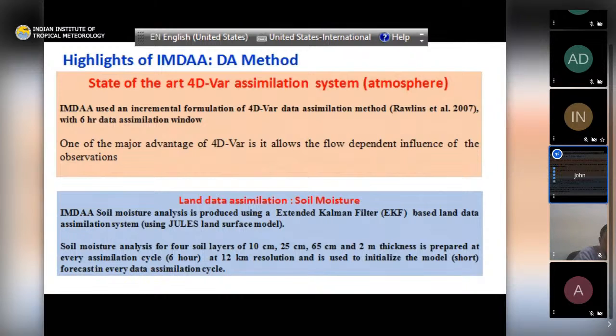The land data assimilation system for soil moisture is part of the IMDA. It is based on an extended Kalman filter method. The soil moisture analysis for 4 soil layers, that is 10 centimeter, 25 centimeters, 65 centimeters and 2 meters thicknesses, are prepared at every cycle. That means a 6-hourly data assimilation cycle at 12 kilometer resolution, and is used to initialize the model short forecast in every data assimilation cycle.